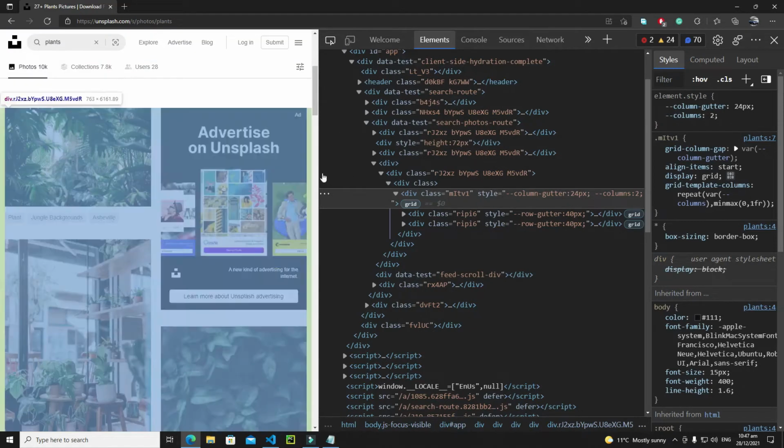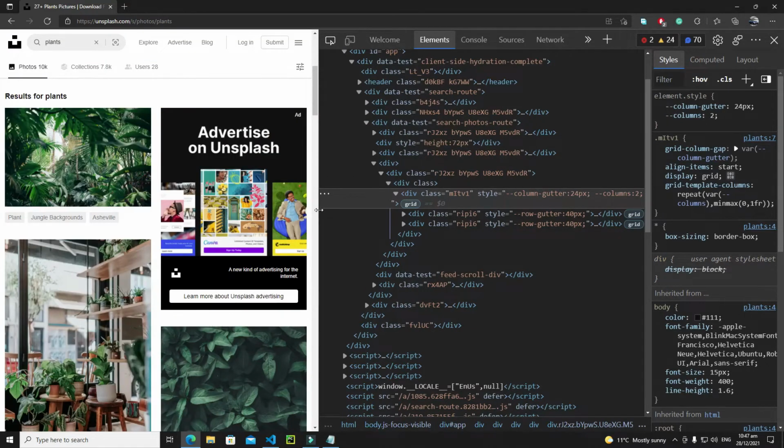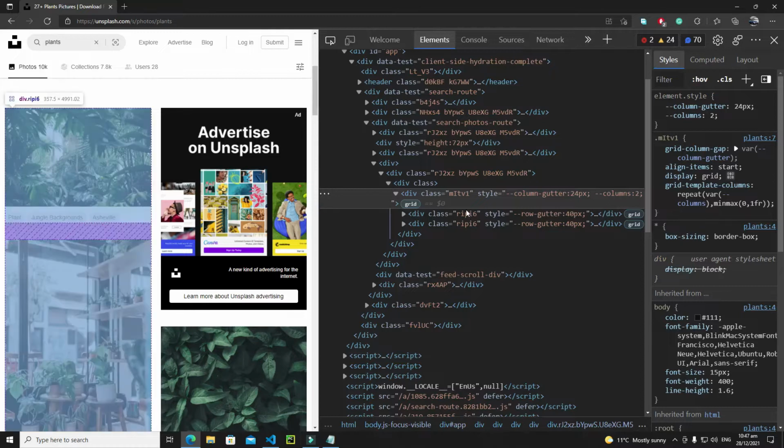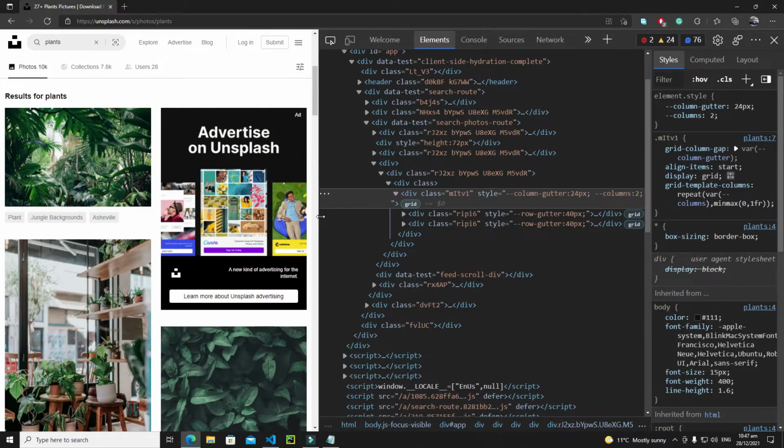For example, if I increase the size of the window, the number of divisions inside this division will also increase. So let's see the output.